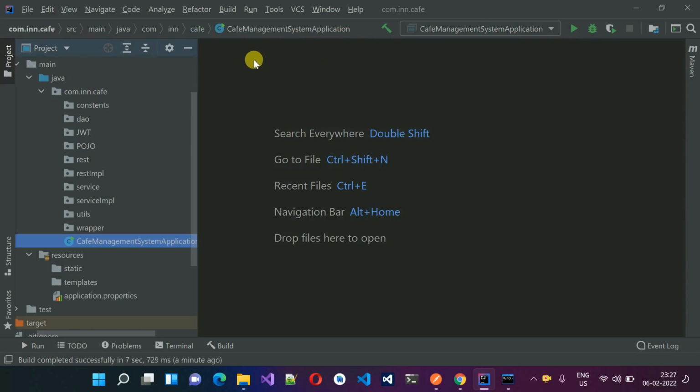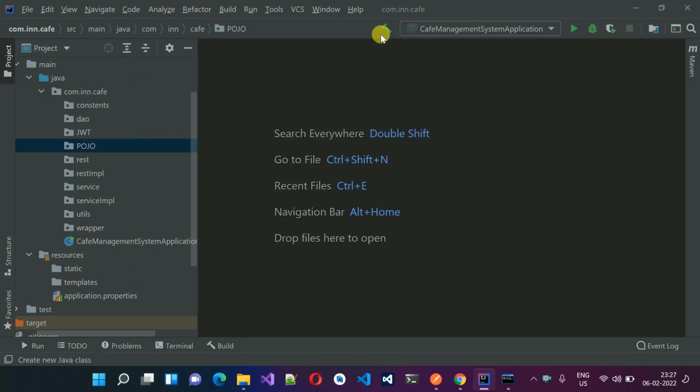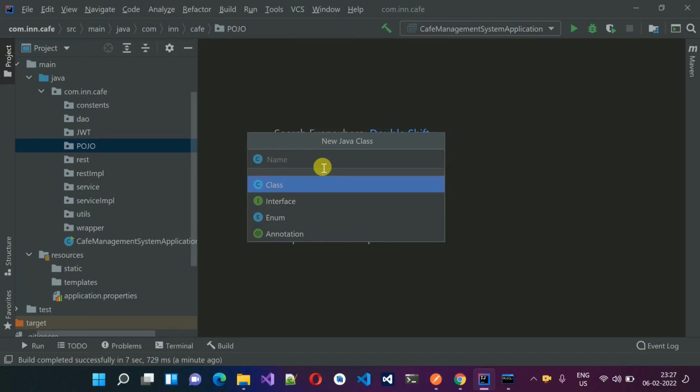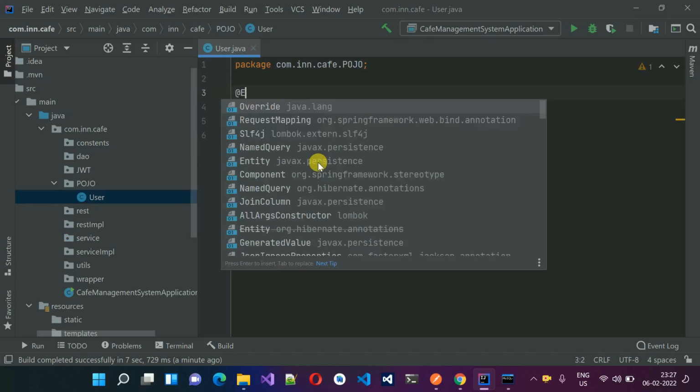Okay, so first thing we are going to do is add the POJO, that is the model. First we are going to add the model. Okay, so in the POJO package, right click on this and click on this, and this is a Java class, and here we have to create the POJO. So I'm going to name this one User and just click enter, and here we go. This is the User. So first thing we have to mention is Entity.